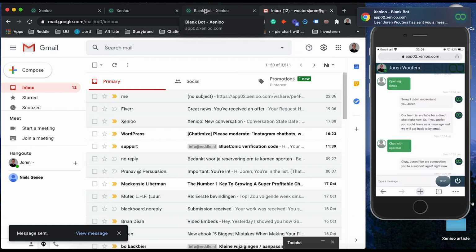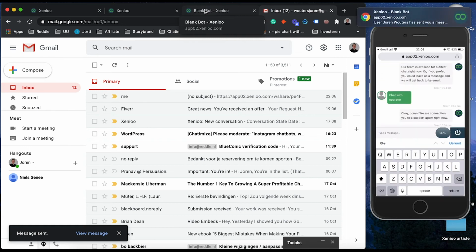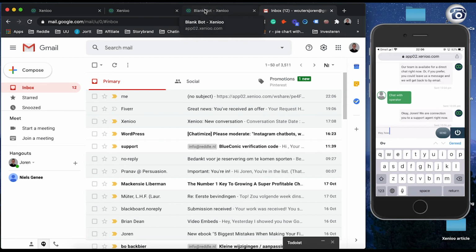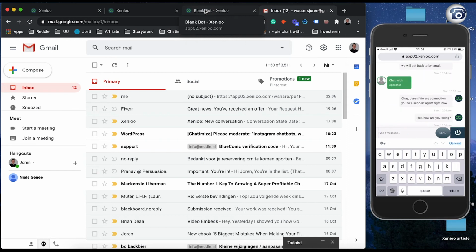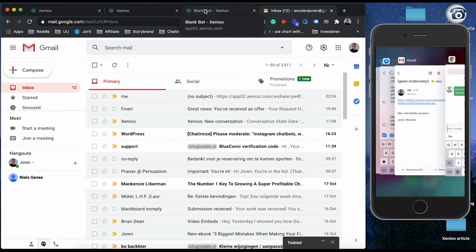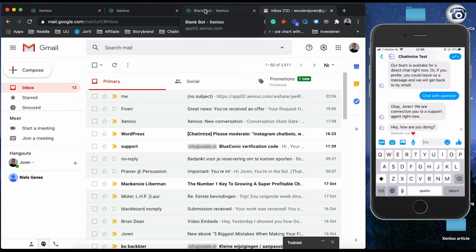And there it is. Here we can just type something in. So we're actually now talking with ourselves. Hey, how are you doing? For example, I'm doing this. And then if we go back to Messenger, hey, how are you doing? So this is the conversation share URL, and this is extremely useful.